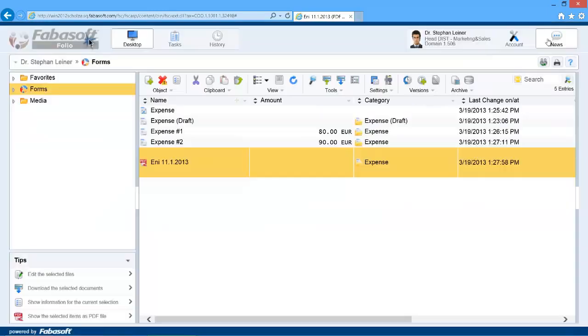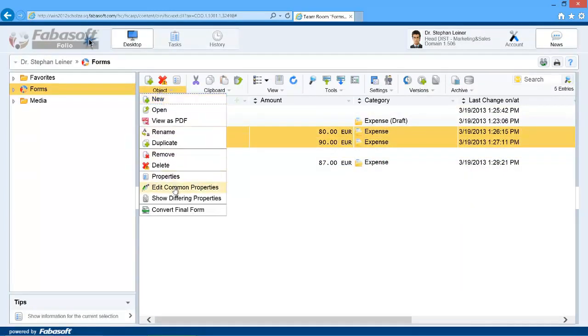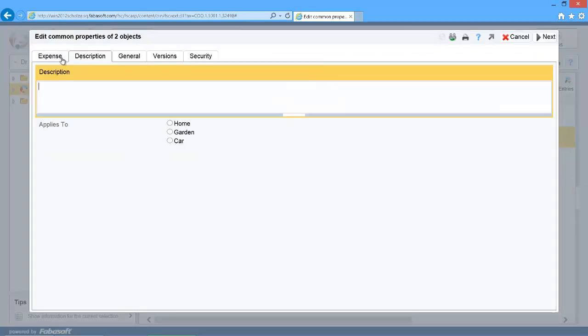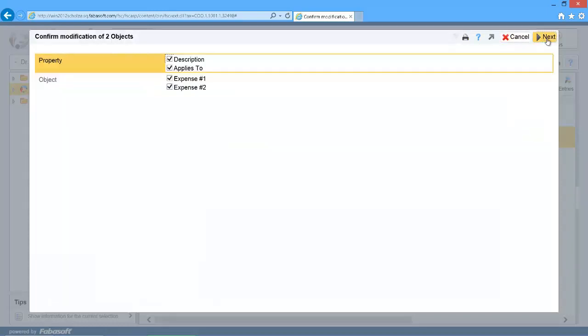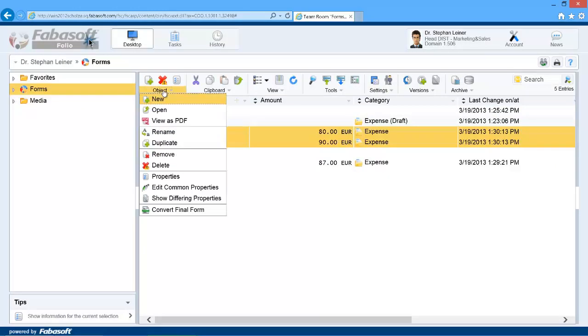Furthermore, I can edit the metadata for all objects with the same category collectively with the menu point Edit Common Properties. Similarly, I can also show differing properties of multiple objects with the same category.